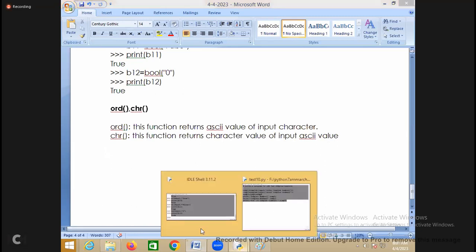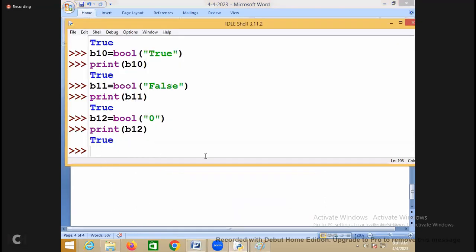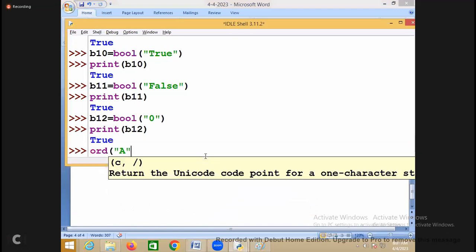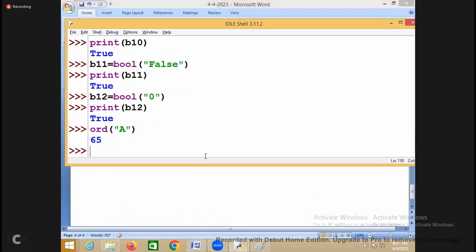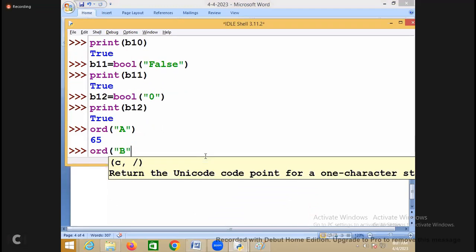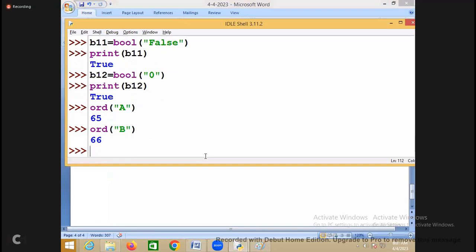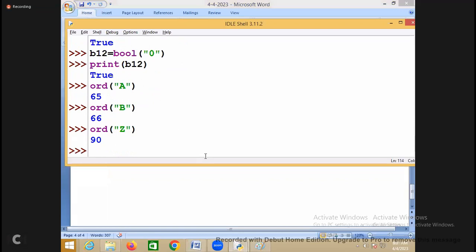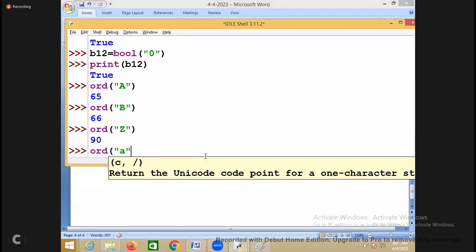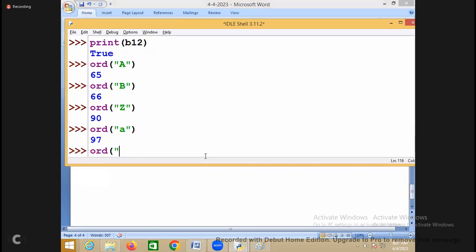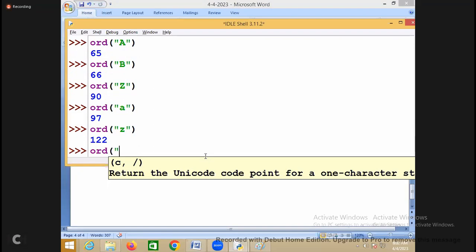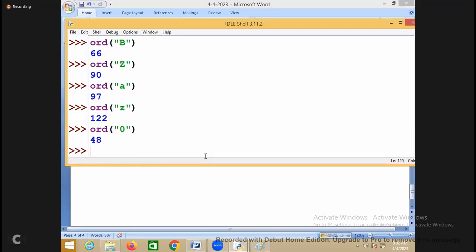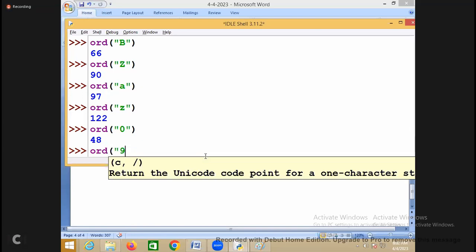Suppose you want to know the ASCII value of A, then use ORD of A. What is the ASCII value of capital A? 65. ORD of capital B is 66. ORD of capital Z is 90. ORD of small a is 97. ORD of small z is 122. And ORD of 0 is 48, and ORD of 9 is 57.